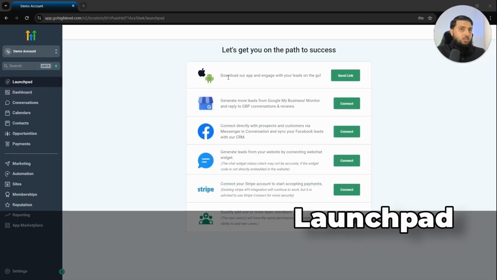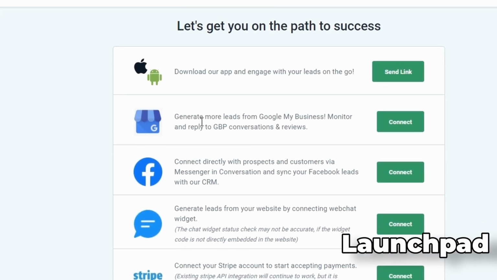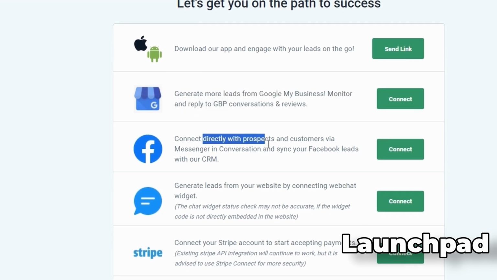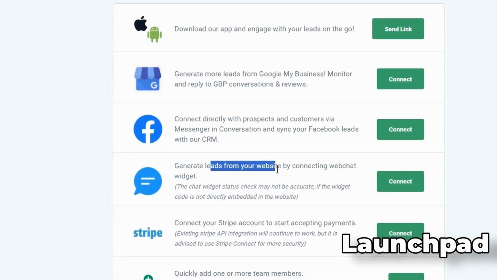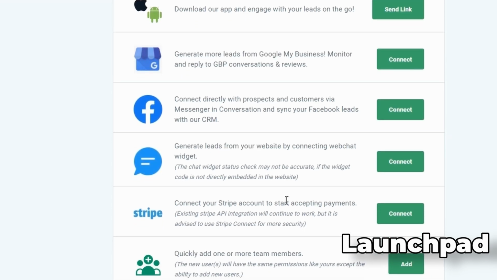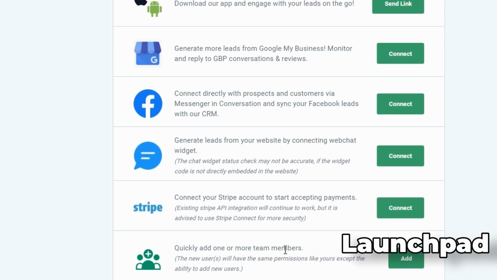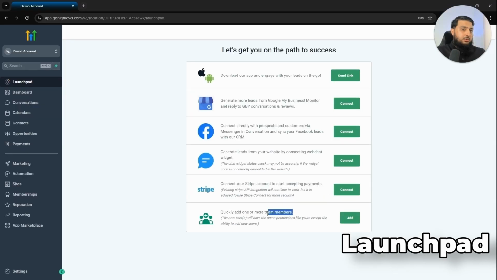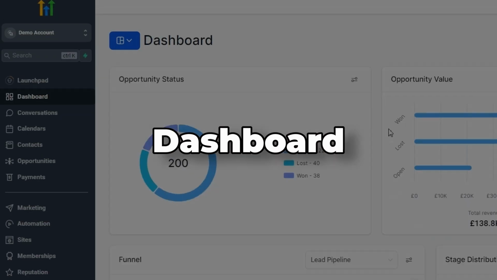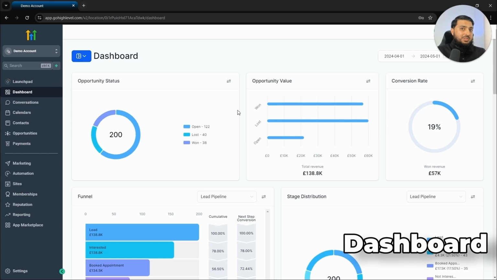The first thing that we will see is this Launchpad. As soon as you log in, what you can do is download the app, connect your Google My Business, connect your Facebook account, add a website widget to your account, connect your Stripe account, and also quickly add team members. You can have an unlimited amount of team members within your sub account. The next thing that we would see is our dashboard. This has all of the analytics within our business.